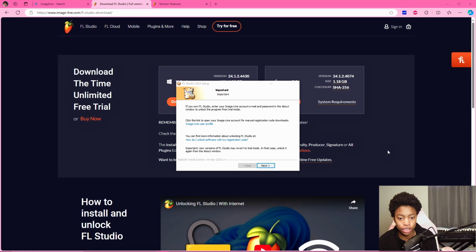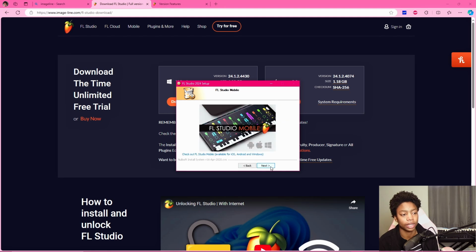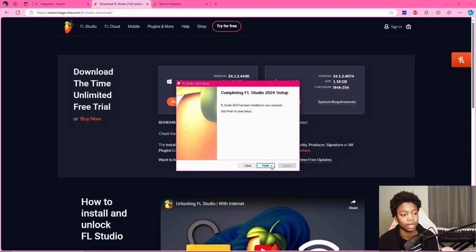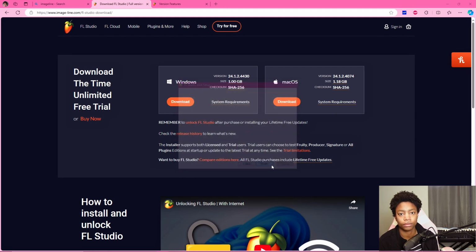All right, it has just finished downloading, and it's coming up with this screen. It's just saying here, if you own a version of FL Studio, just put in your account in the About tab, and then it will take it from the trial mode to a full version mode where you're able to actually open your previously saved projects. And then just go ahead and click next. It'll have an ad, and then click finish. Nice. All right, we got the first part done.